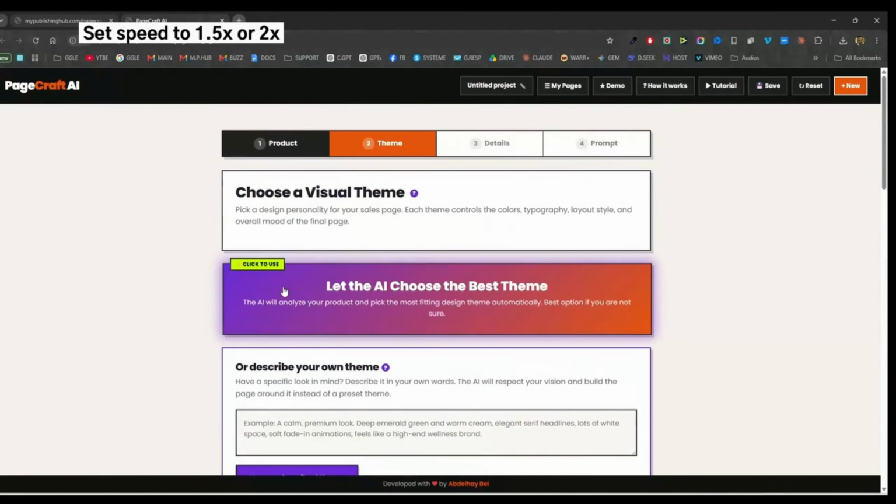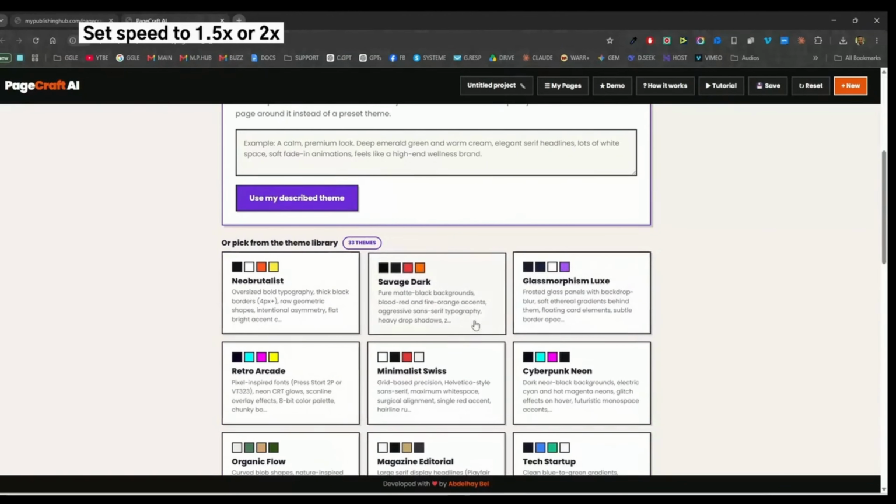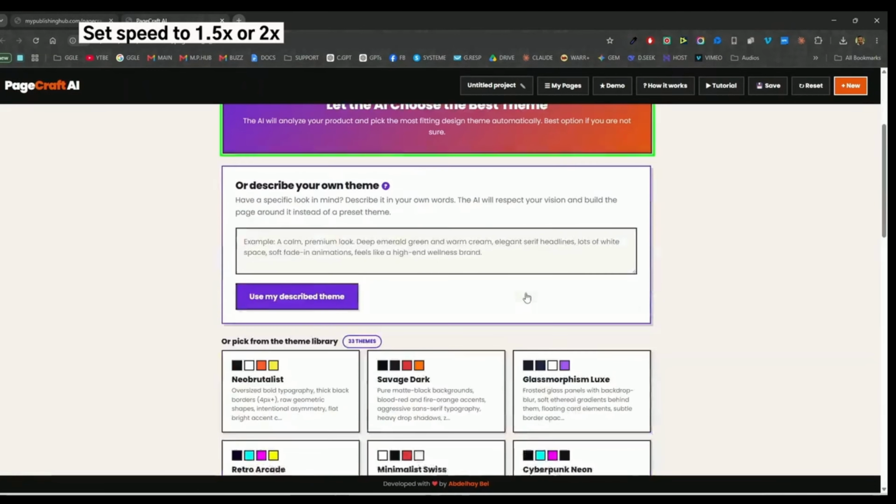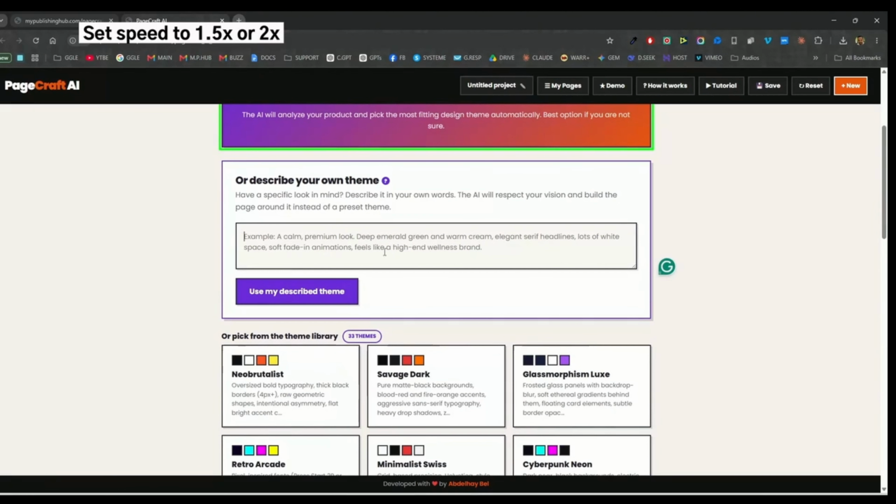Above them, you have the option to let the AI choose the best theme. So instead of choosing one from here, you give the AI the freedom to choose the matching theme for your product, or if you'd like to, you can describe the theme you want. An example is a calm, premium look, deep emerald green and warm cream, elegant serif headlines, lots of space, soft fade-in animations, feels like a high-end wellness brand.